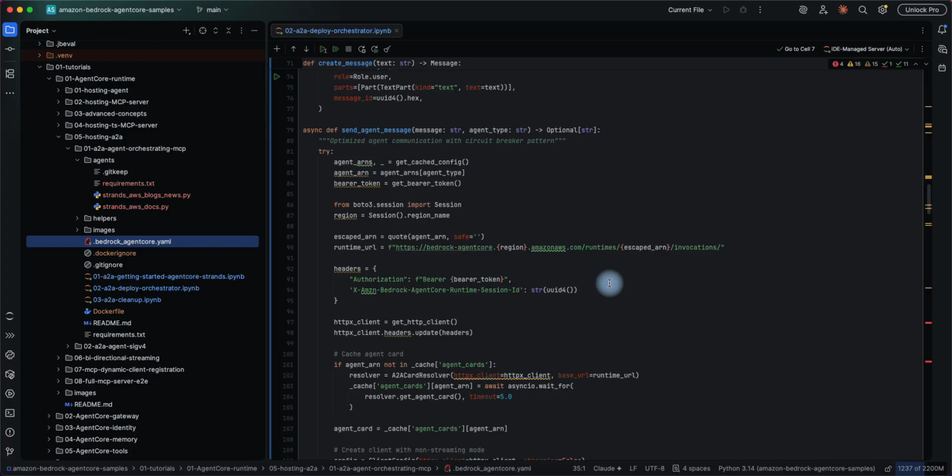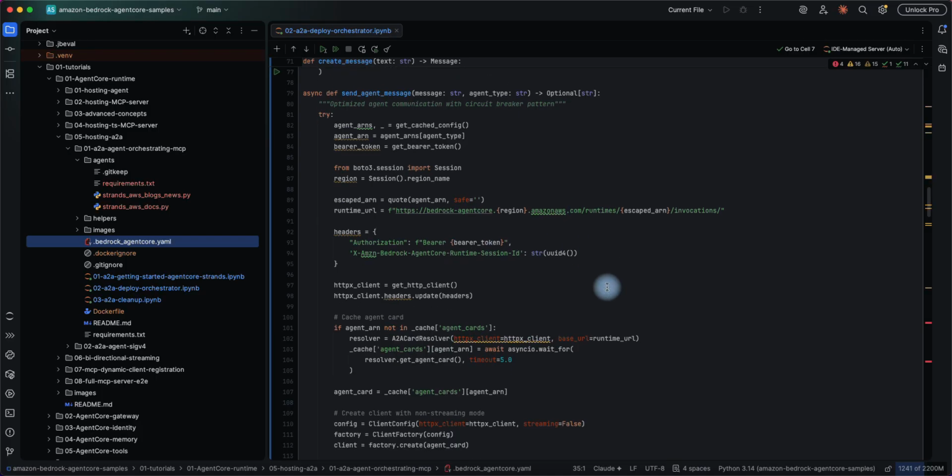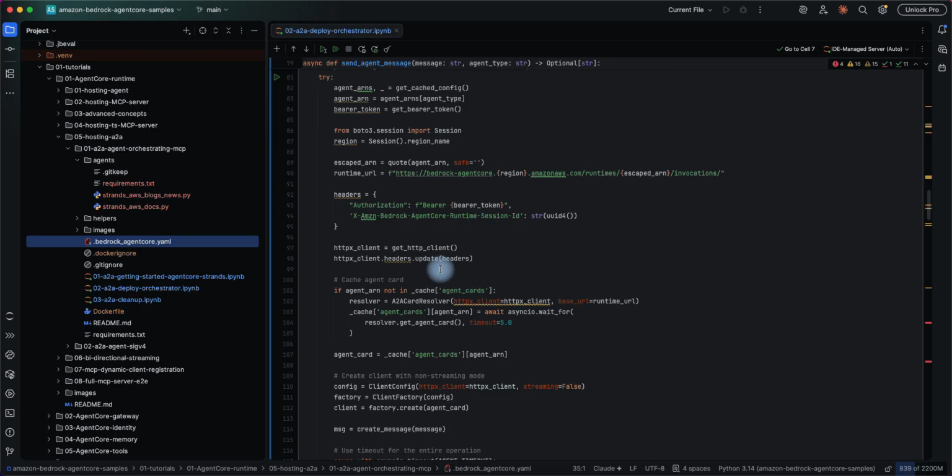the runtime URL. We have headers with the bearer token, so if we authenticate, we update the headers with whatever is needed. Agent is not in the cache. We have the resolver. We get agent cards.